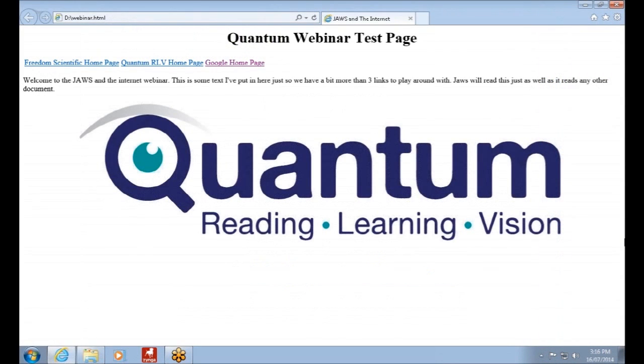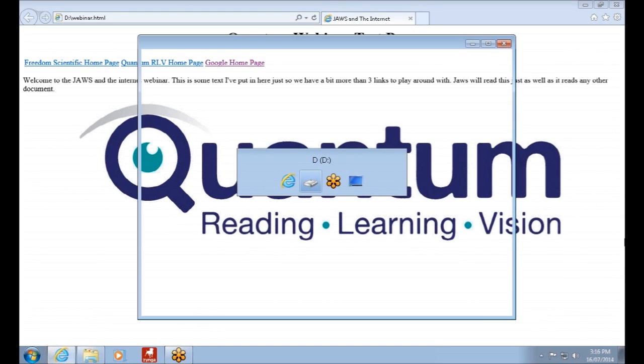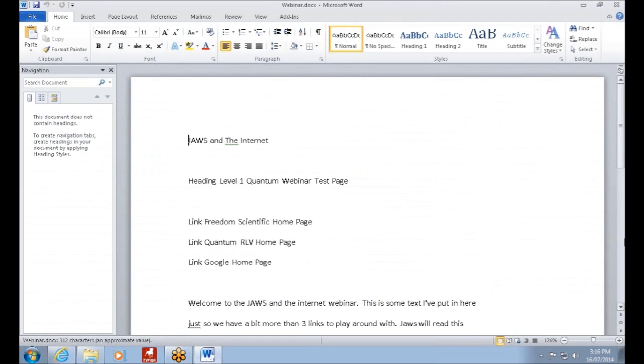What happens for a JAWS user? What information do they get, and how is it represented when you're moving through a screen as a JAWS user? Well, let's have a look. Let's bring up a Word document. That is how a JAWS user would see the page.